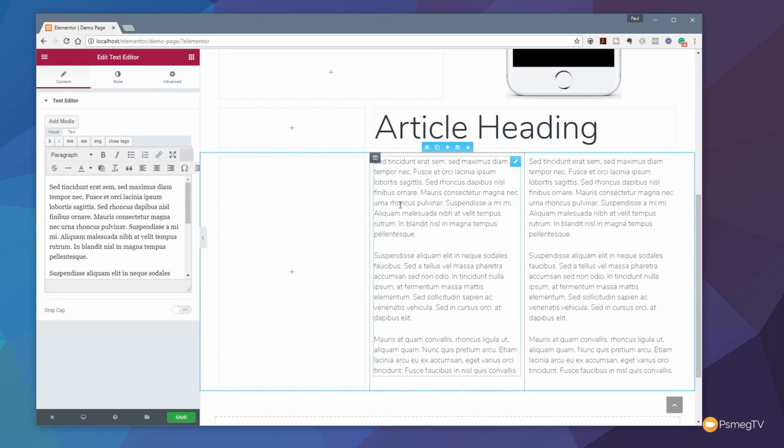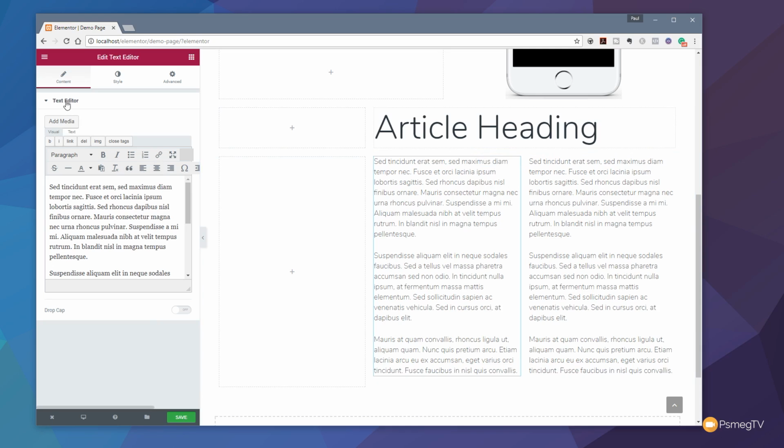Now, what I want to do is make this first column look more like a magazine. So we're going to use the drop cap function on there. We're going to come over, making sure we've got the first column selected. You can see on the left-hand side in the content section, we now have an option for drop cap. All we need to do is check that, and you can see that puts in the drop cap. So now we can go through and adjust and style that.